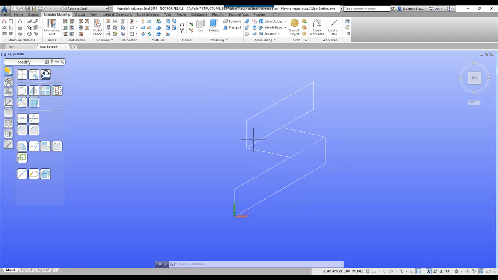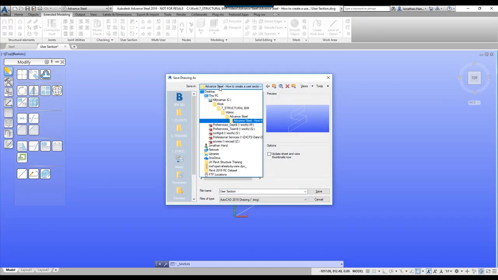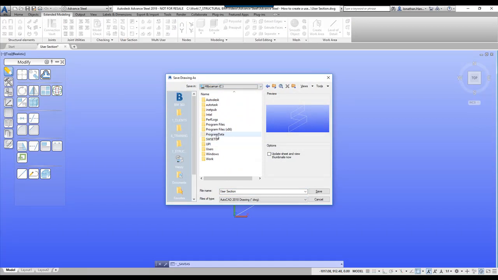First things first, I'm going to save this into a drawing. Now typically I'm going to save this in the system where all the other user sections are located. So this is in Program Data, and it's in Autodesk Advanced Steel 2019. I'm in the UK version, and I'm going to go to the shared folder, support, and I can save my drawing in user sections, and I'm going to call it SB logo. So it's a good idea just to save all your section drawings in that.